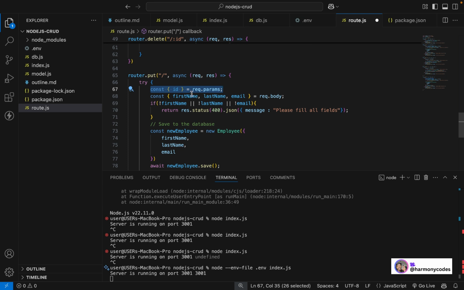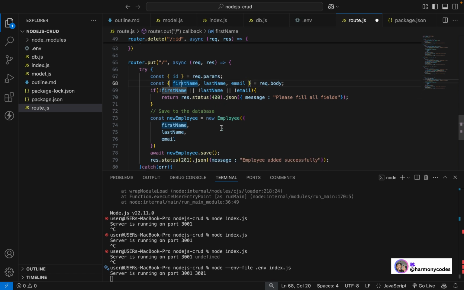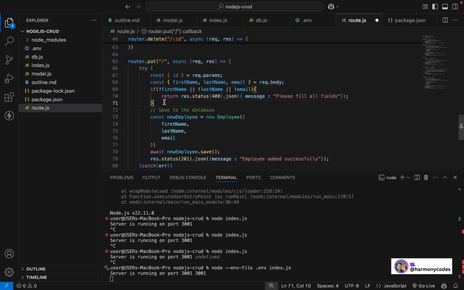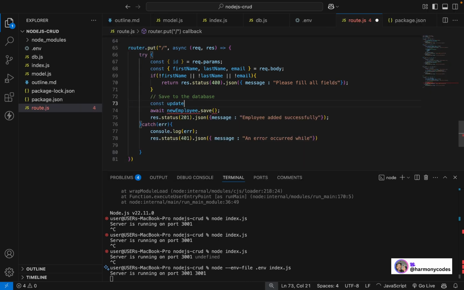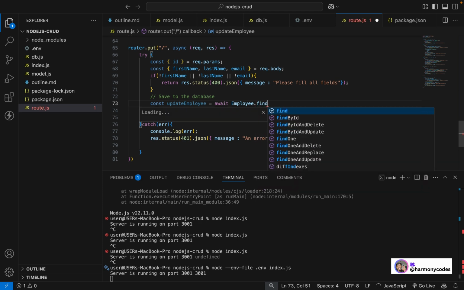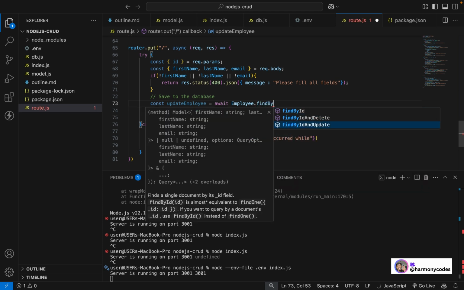Then using the ID, we can also check for these body fields. We check if the first name, the last name, and the email exist. If they exist, then the next thing we want to do is update the database. So I'll have to go back here and do update database, update employee. I want to find by ID and update.